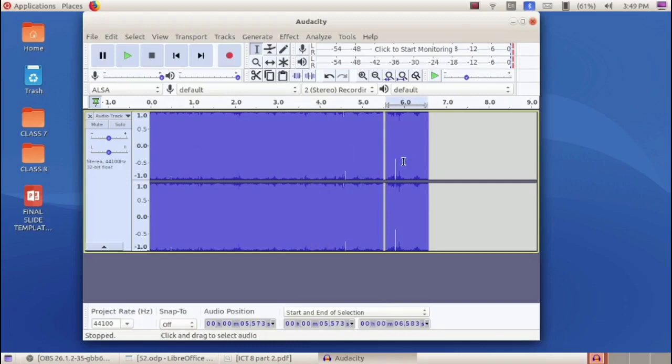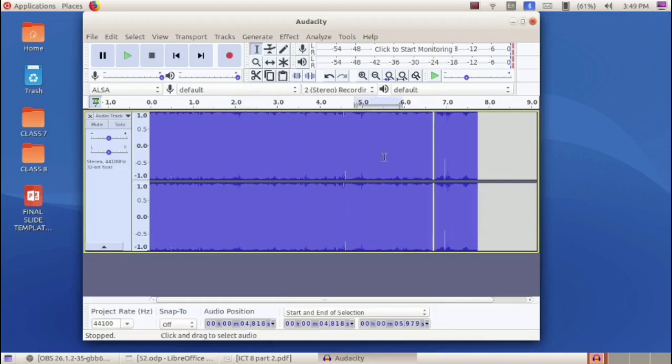Similarly, we can make use of copy and paste also. So select a portion that you want to copy, then click on the copy button, then place the mouse pointer where we want to copy it, then click on this paste button, so that that portion will be pasted at this position also. So we can make use of cut, copy, paste buttons for the editing.